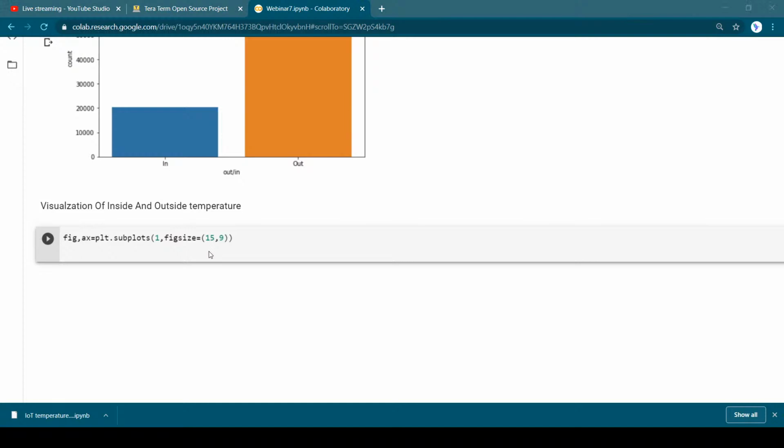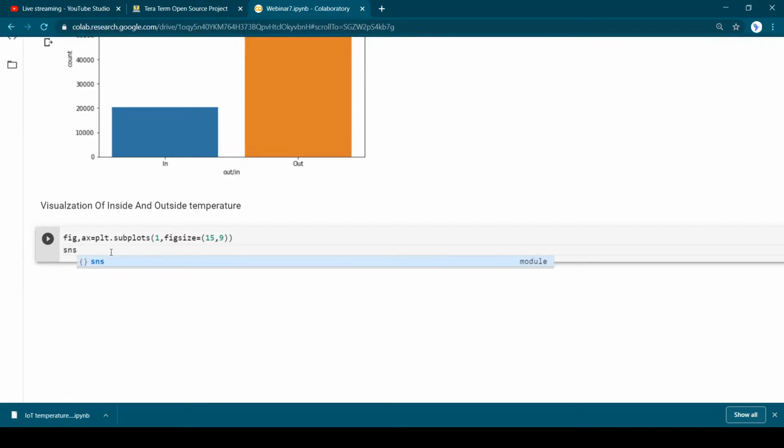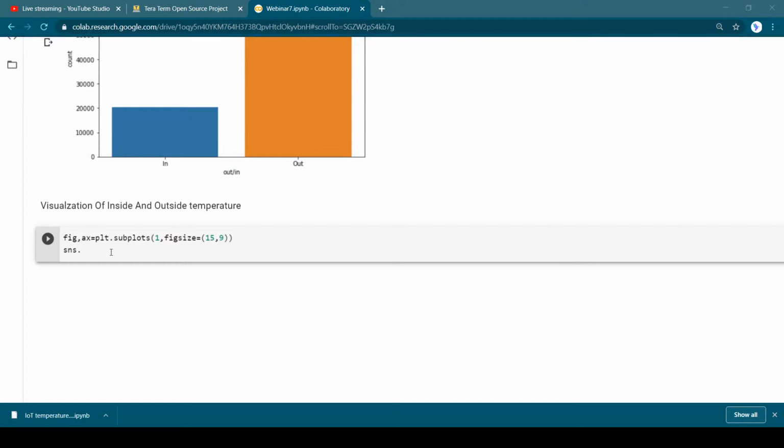So I'll just, and that KDE plot also comes under, okay, sorry, Control C. So this comes under SNS. So SNS dot KDE, that is, I'm calling KDE plot. So I will just use a KDE here, KDE plot.